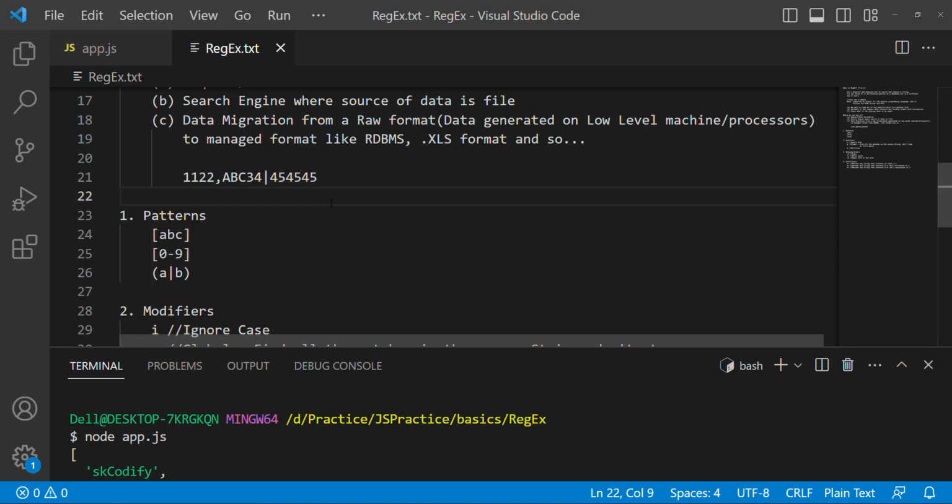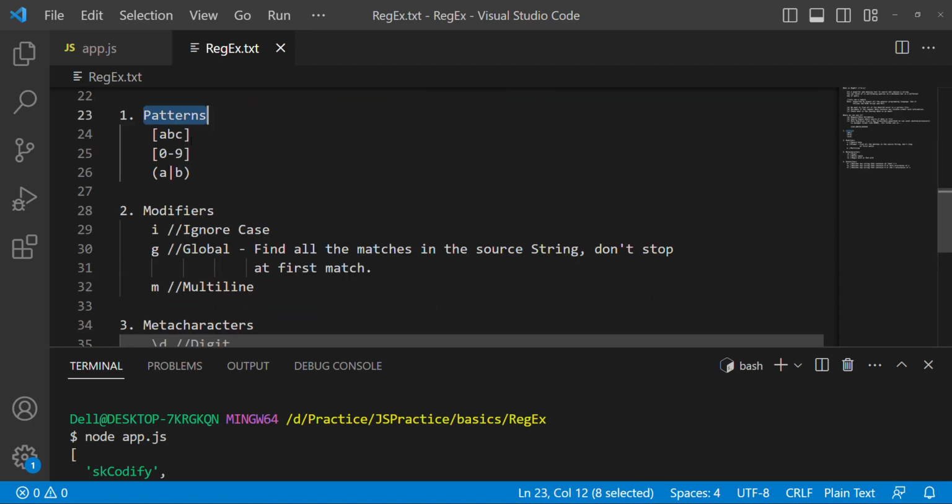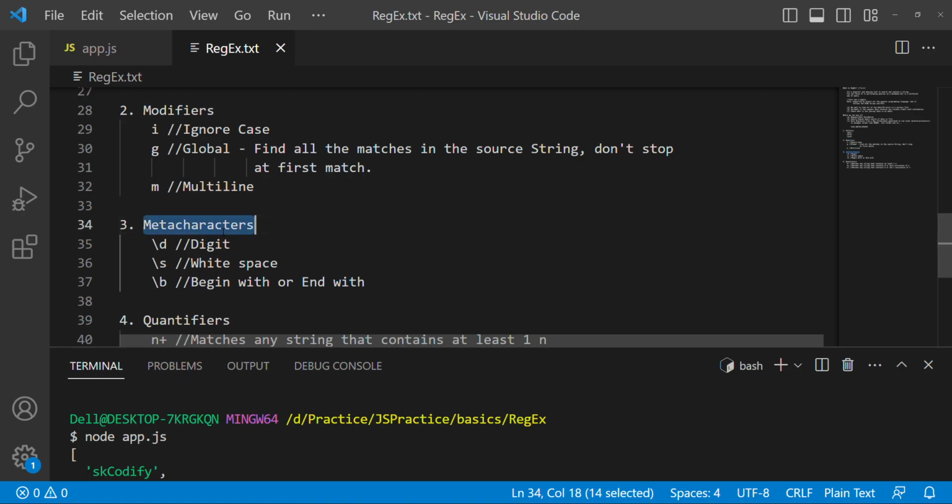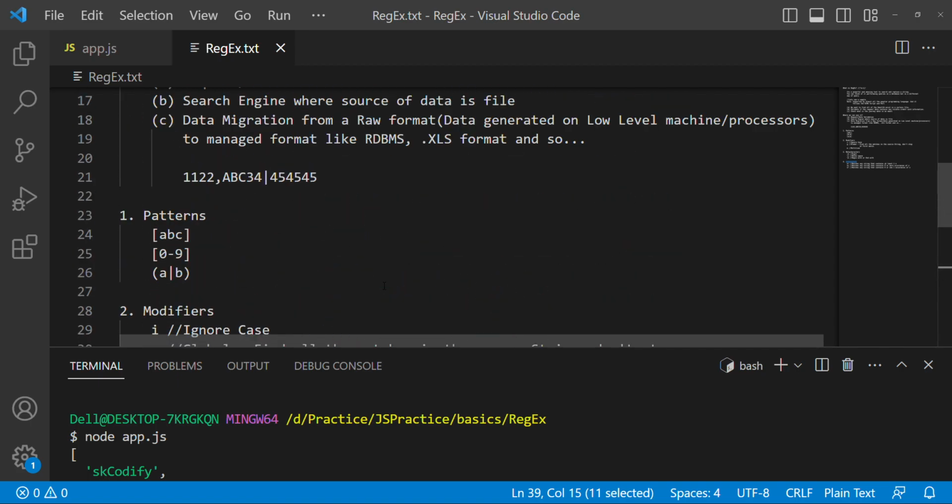In the previous video we talked about the theoretical portion of regular expressions, like what it is and where we can use it. In this video we are going to see how we can use it. We are going to see some samples. As I mentioned, a regular expression is built with basically four things: patterns, modifiers, meta characters and quantifiers. In this video we are going to see the practical side. Okay, so let's start.